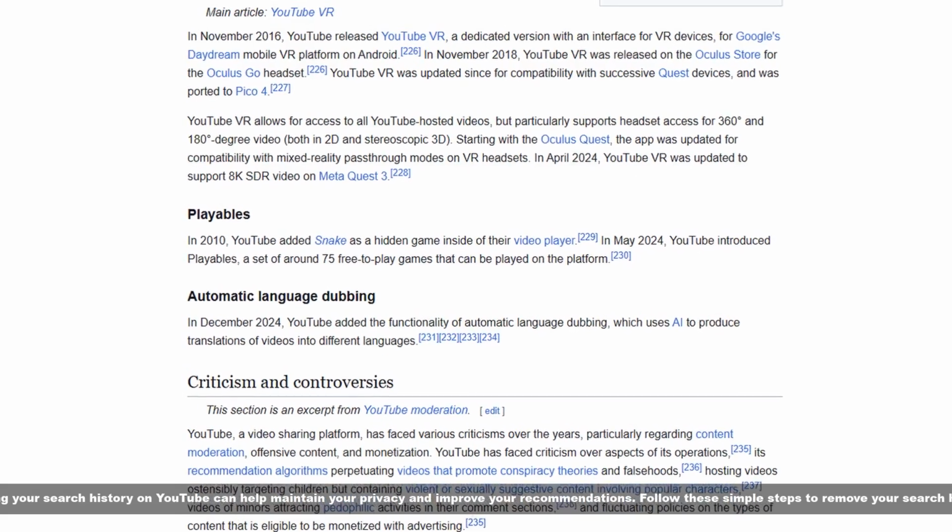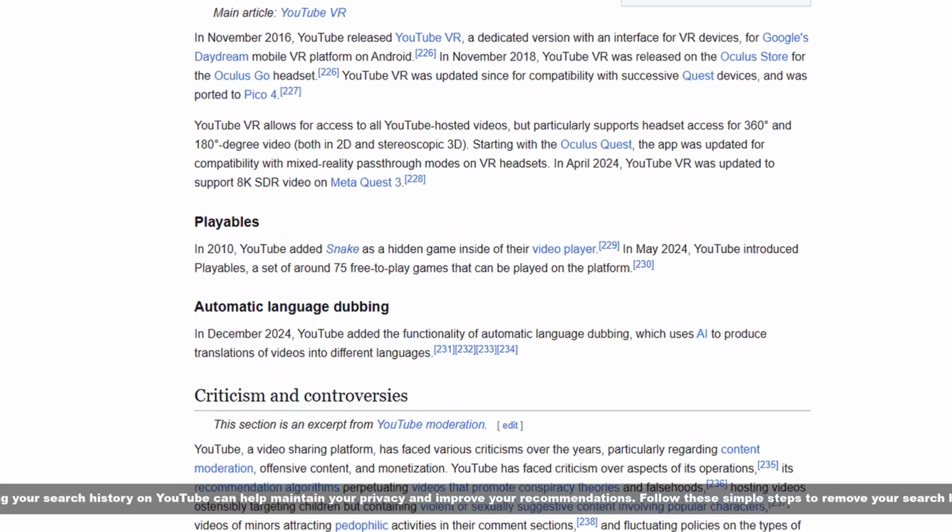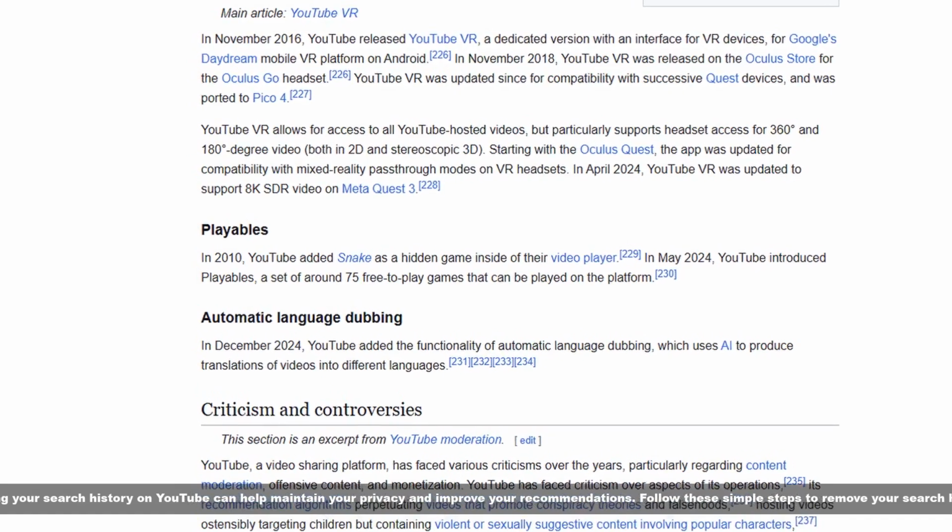Clearing your search history on YouTube can help maintain your privacy and improve your recommendations. Follow these simple steps to remove your search history.